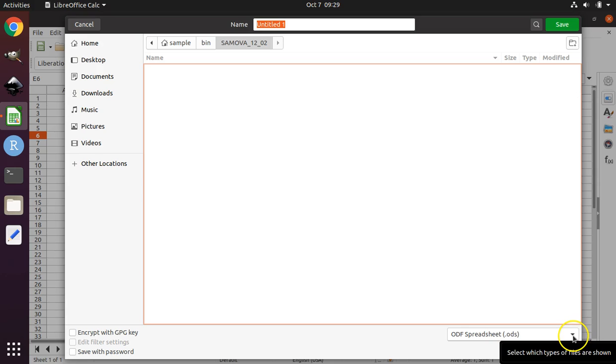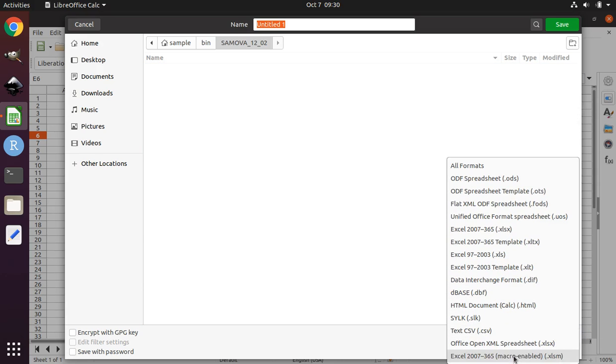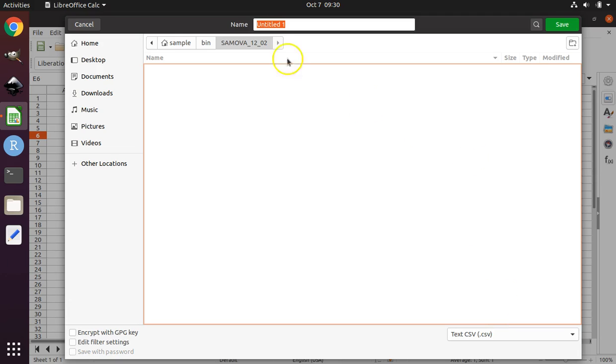This is important also. We need to change the file format. We're going to click on the little triangle here. I'm going to hover over the little triangle here to see all the choices. We're going to select Text CSV. We'll keep the file name as Untitled1 for now, although we are going to change it. Choose Save.